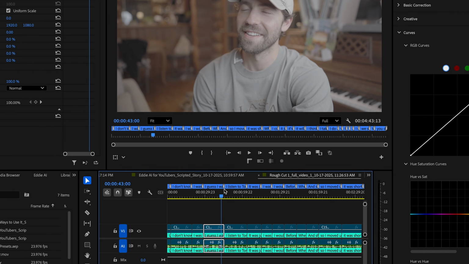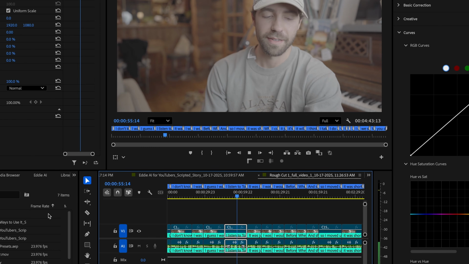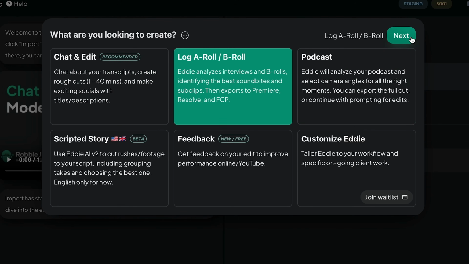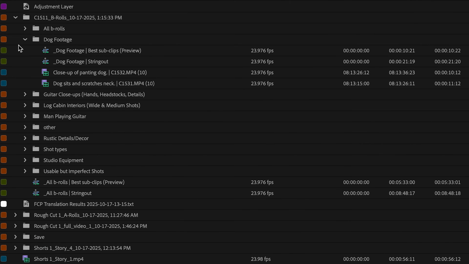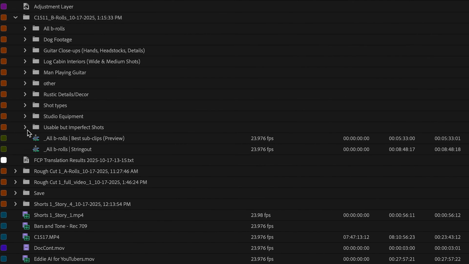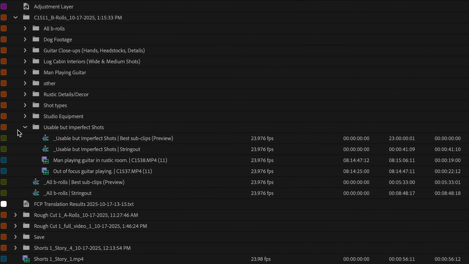On my Premiere timeline, I can see my full edit along with transcript markers attached to each clip. Before we edit further, let's add our assisting assets to our bin by using Eddie's logging tool. Go to logging mode and ingest your B-roll. After a quick process and export, Eddie organizes your footage into easy to navigate bins with detailed metadata that makes clip placement easier than ever.